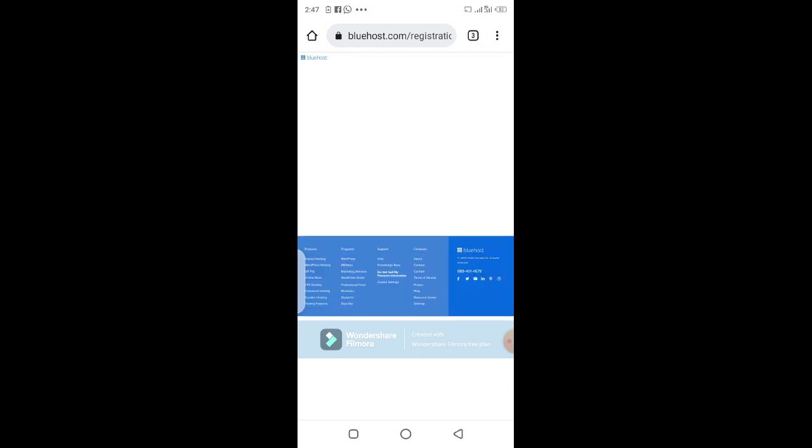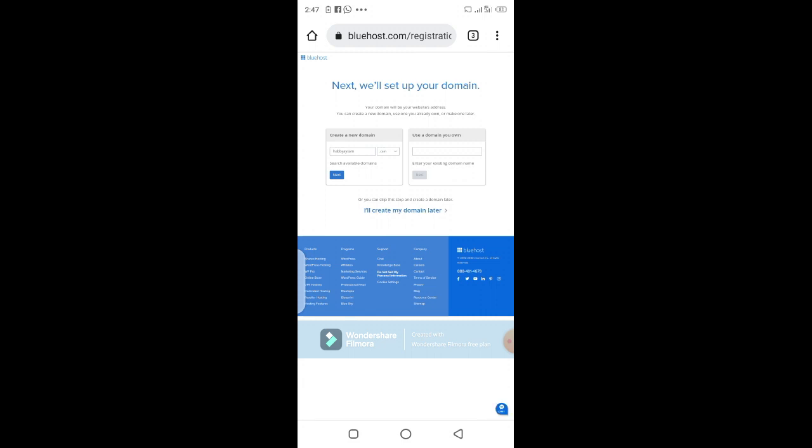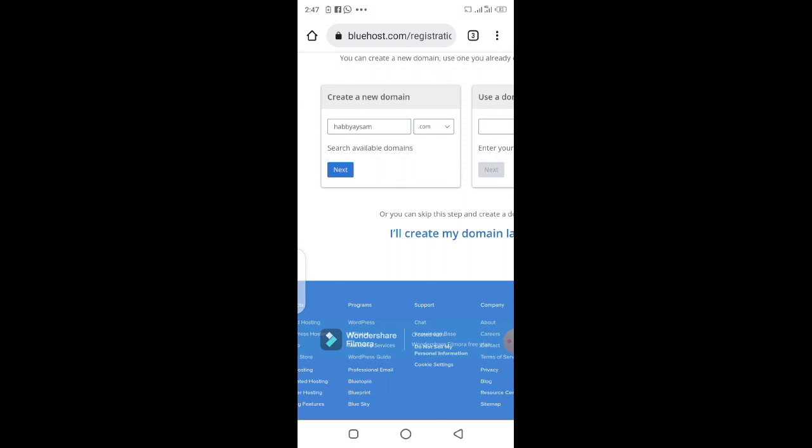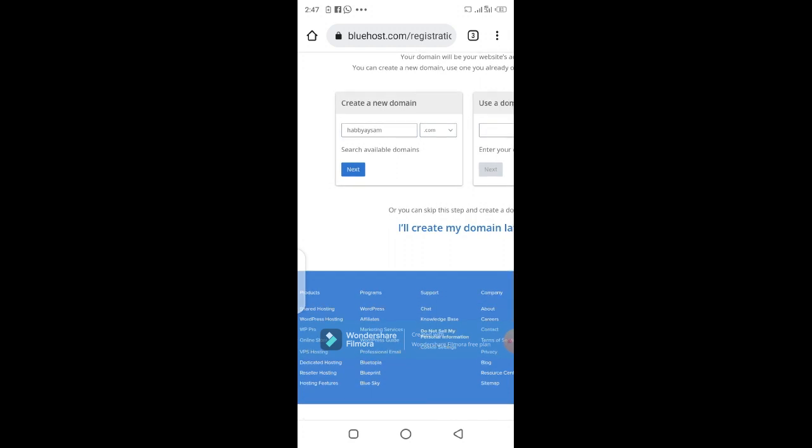Sometimes the domain you want to register, someone else might have registered it. So what you need to do is put the domain here. If the domain is available, they will tell you. But if someone else is using the domain, they will tell you, then you have to change it and look for another one until it's approved. So I'm going to use this domain abihaywysam.com.